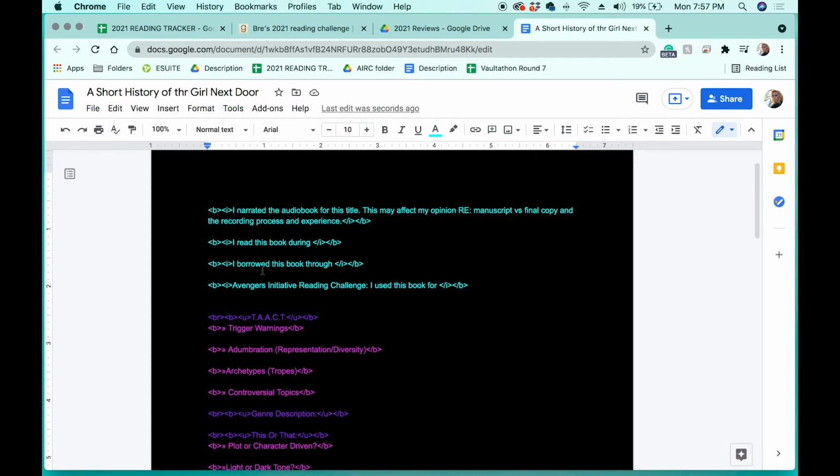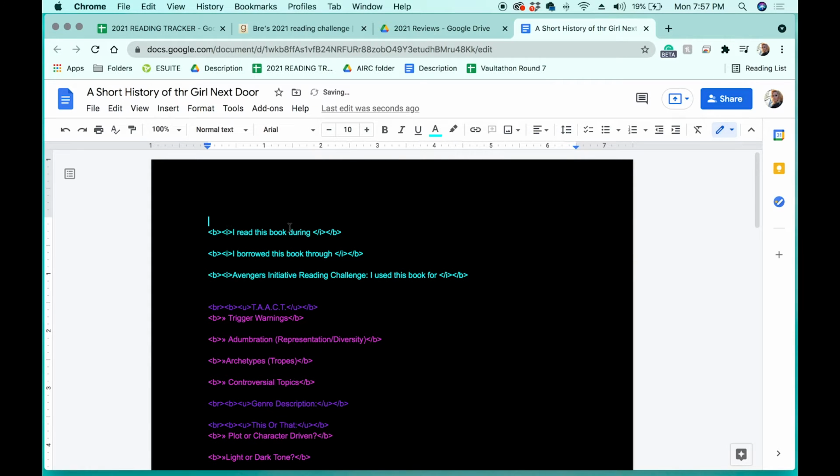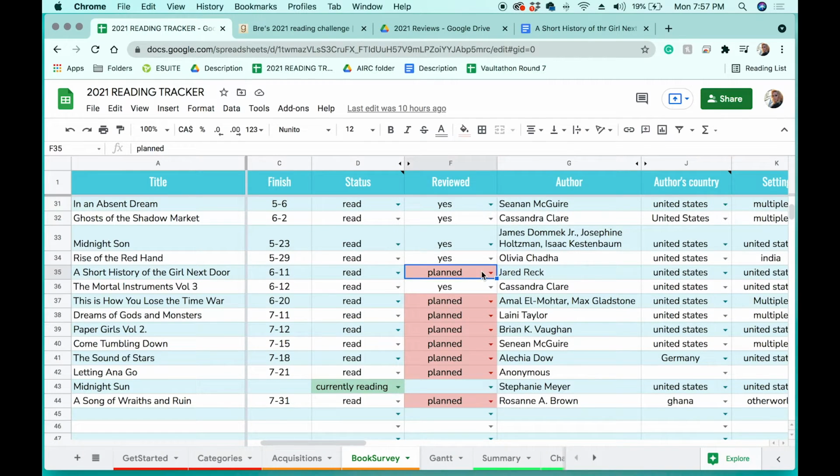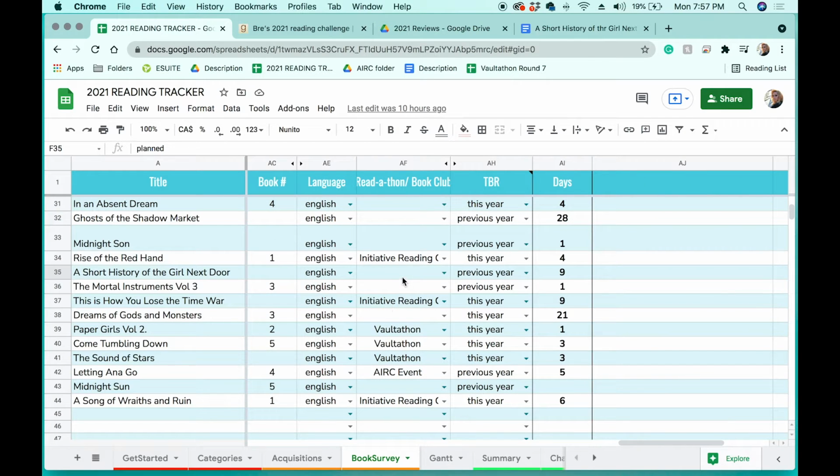Basically what we have here is a template to fill in all the information. So up here at the top, I have little side note things. The first one is for if I narrated an audiobook. I didn't do that, so I can delete that. The next one is if I read this book during a readathon. If I couldn't remember, I would be able to refer back to this spreadsheet and see that I didn't.